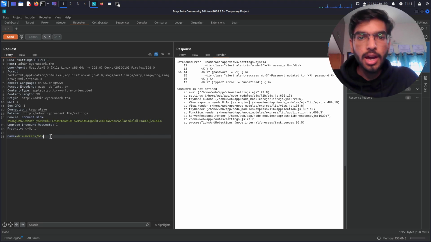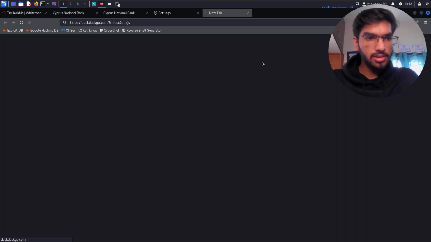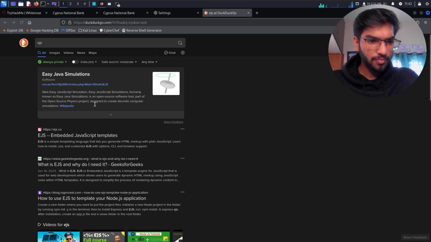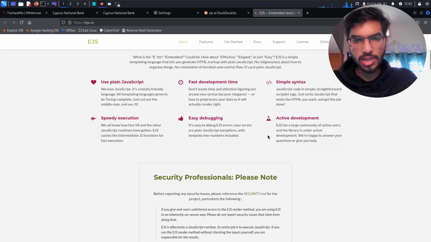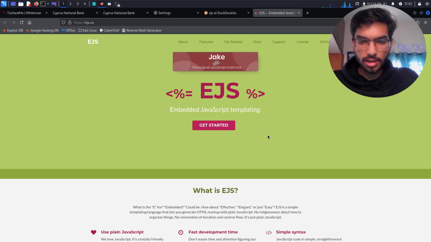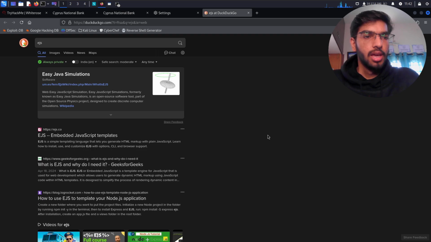Got an error. Reference home web app views settings.ejs. EJS, it's JavaScript something, right? EJS files. It's easy Java simulation, it's templates. Yeah, it's templates for JavaScript to render information back and forth.